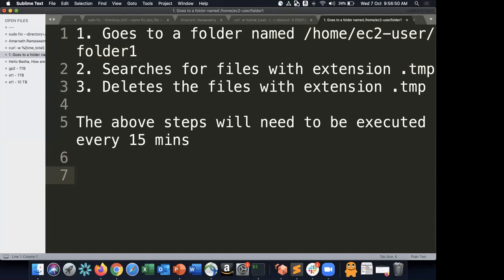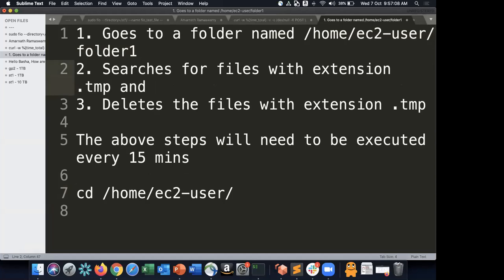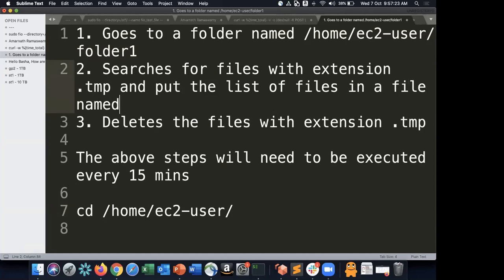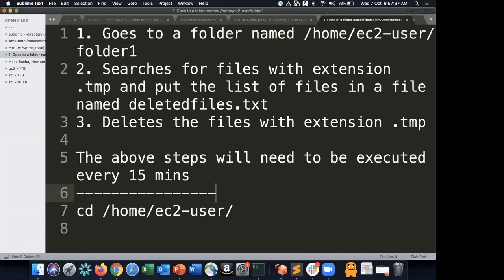I'll tell you at a very high level what those steps will look like. First, you have to cd /home/ec2-user. Then, before deleting, you also want to search the files and put the list of files in a file named deleted_files.txt. So before you delete, you take a list of it so that you can refer back to what all files got deleted. It'll be a kind of audit trail.